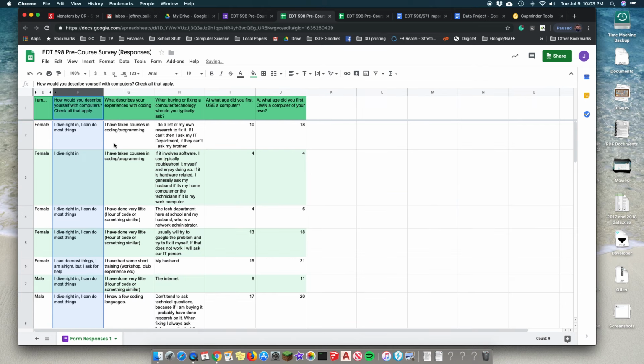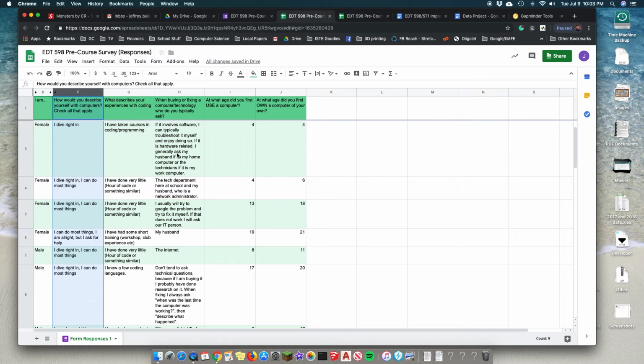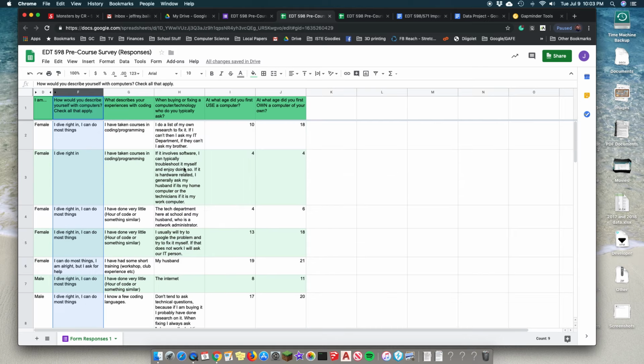Okay, so then, just to strictly work with numbers and some other stuff, I have what age did you first use a computer, what age did you first own a computer, and then I have male, female here, and then I have when buying or fixing a computer, who do you typically ask, and that was like a choose which. I think actually that was an open-ended. Yeah, looking at that, that's an open-ended. Okay, this one was a choose from a list possibility.